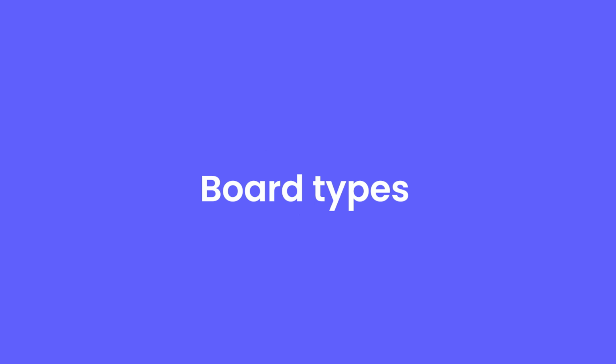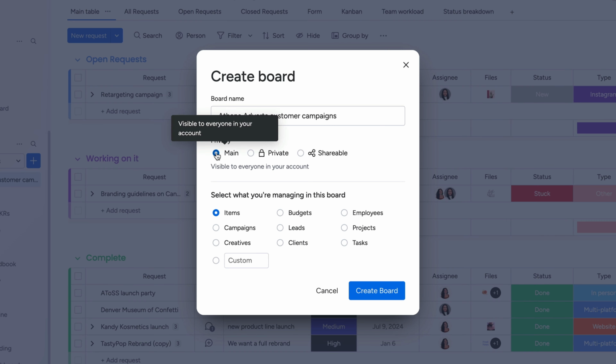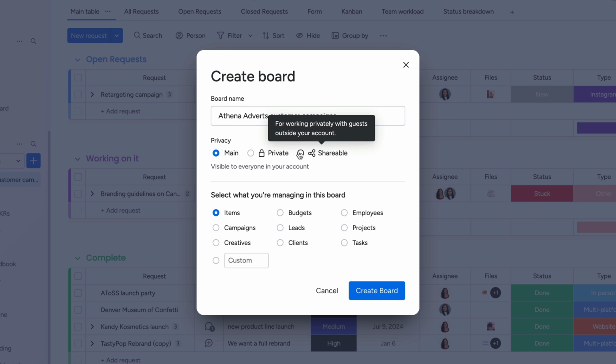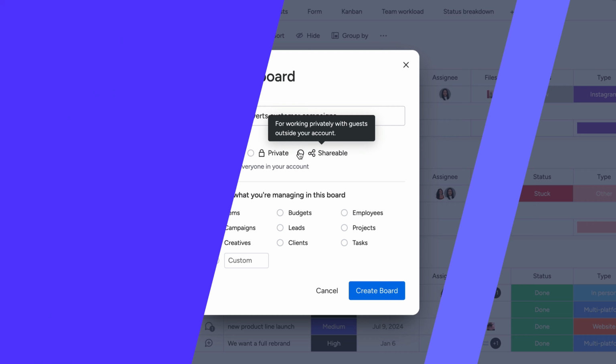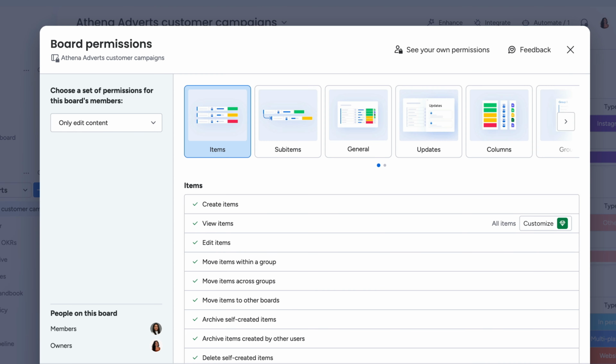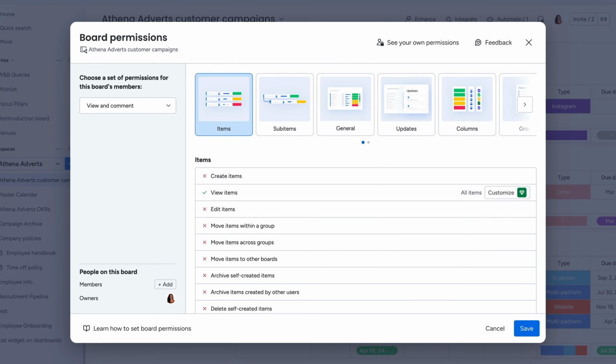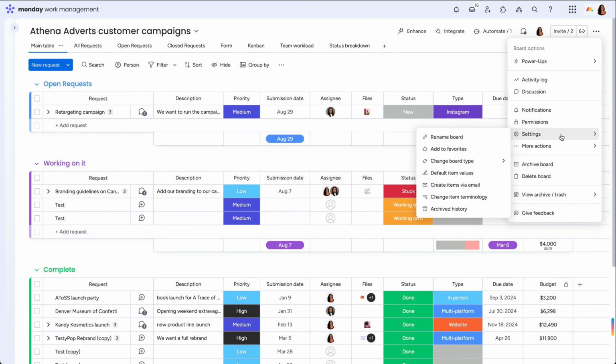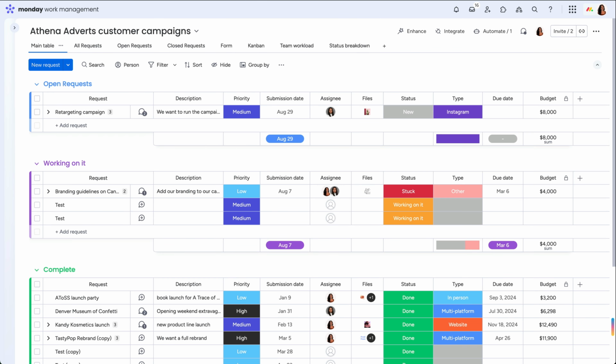There are 3 types of boards on monday.com. Main boards that are open to everyone in your account, private boards which are only visible to invited members, and shareable boards, or working with guests like clients or freelancers. Each board type comes with a native set of permissions that lets you decide how much editing power your teammates should have. So identifying which board type works best for you is a good place to start.